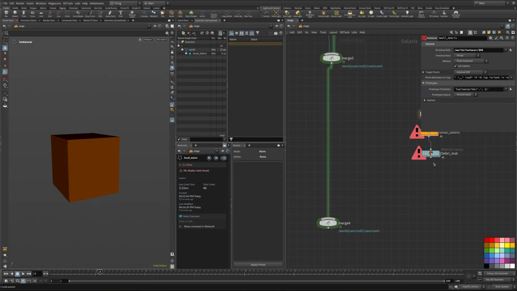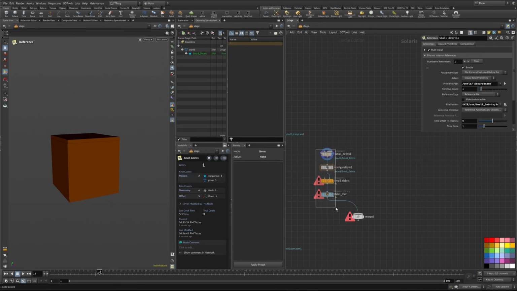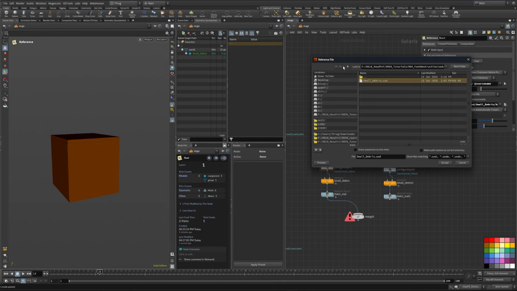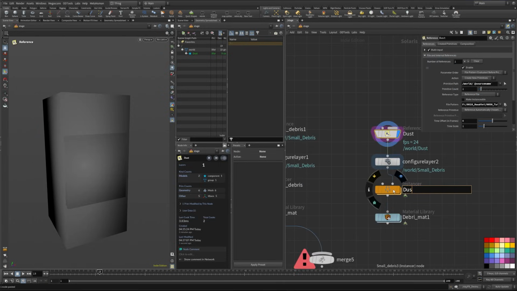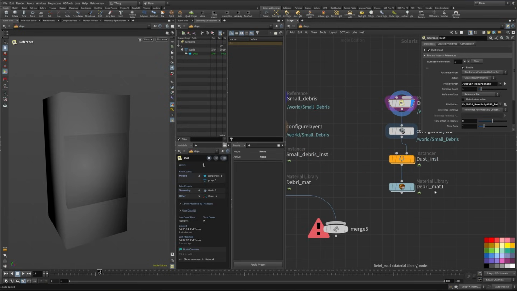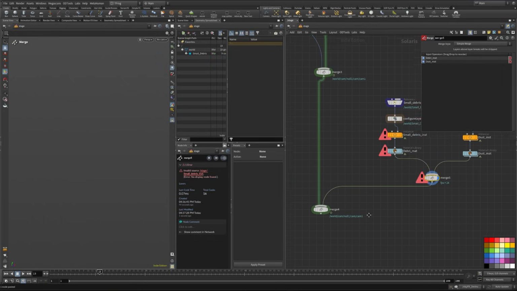And let's plug this inside another merge, so we also can add our dust here. So let's copy it over here. I will call it dust. And let's import our dust. And this will be my dust in here as well. Dust inst. And I guess I also call this small debris instance. And this will be my dust material. Let's plug this into the merge, and we're plugging the merge into the other merge as well here.